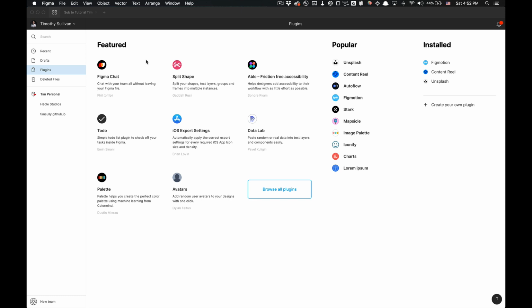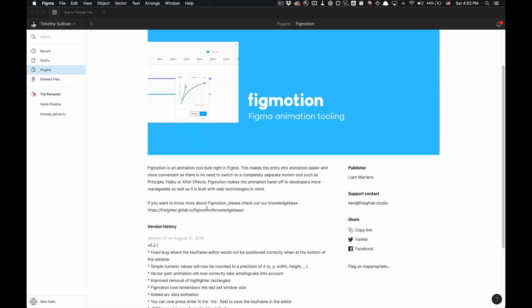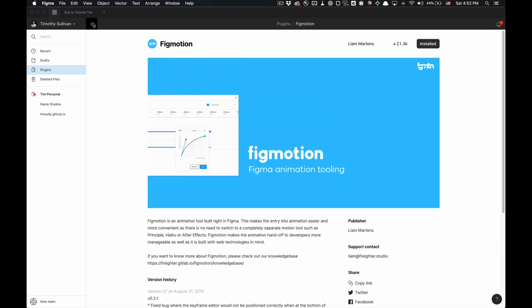The link's in the description to install the plugin, or if you're already in Figma, you can go to Browse All Plugins or select it from the popular category and install it from there. And this animation tool is pretty simple to use. I'm going to show you as much of it as I can.